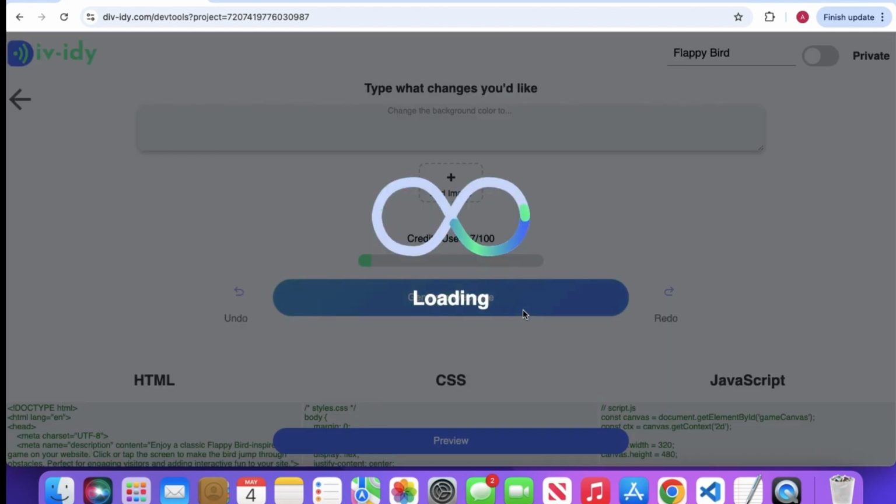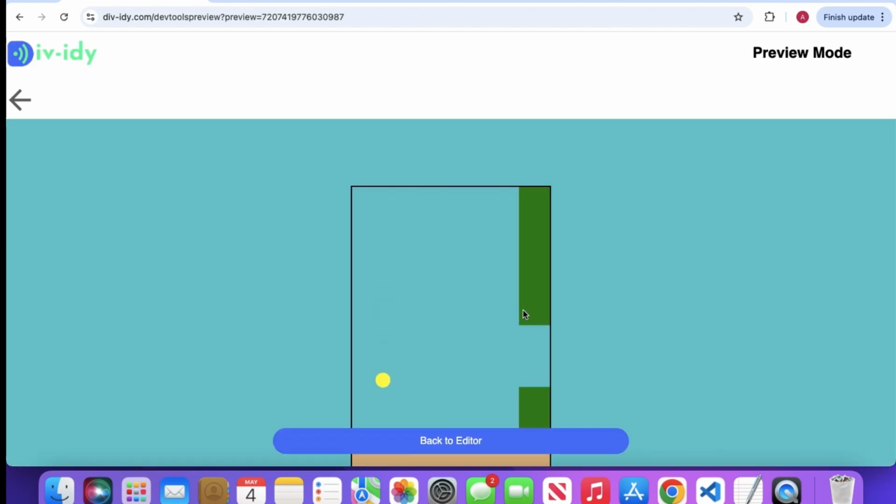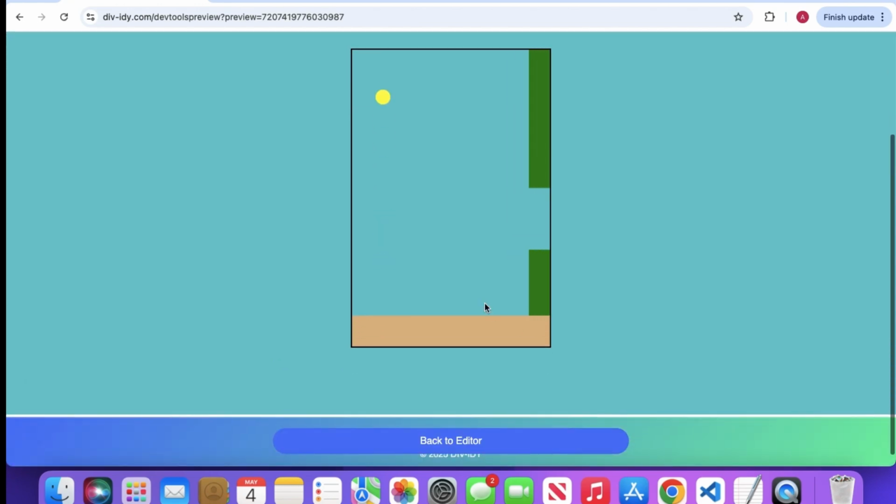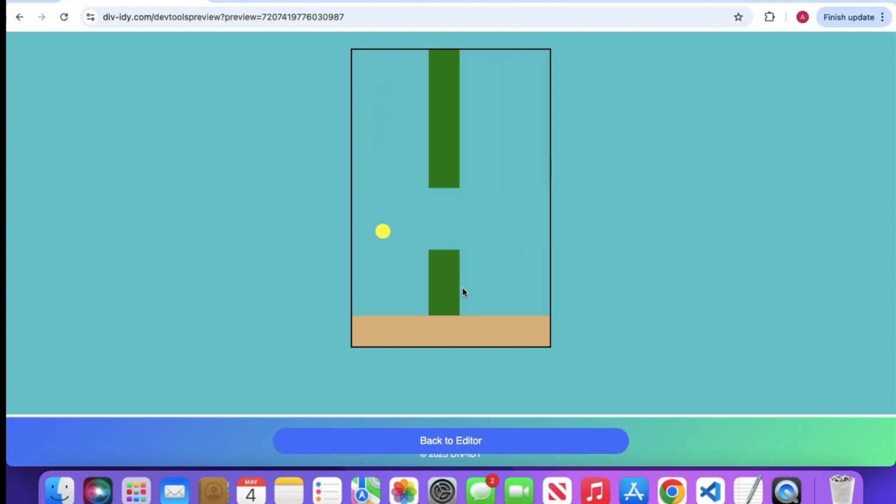Alright, so we're going to add that bottom barrier. Misspelled barrier, that should be okay though. And okay, that looks more like Flappy Bird. Let's give it a shot. Alright, I know I'm bad at Flappy Bird anyway, but this is probably a little bit too hard, I would say.